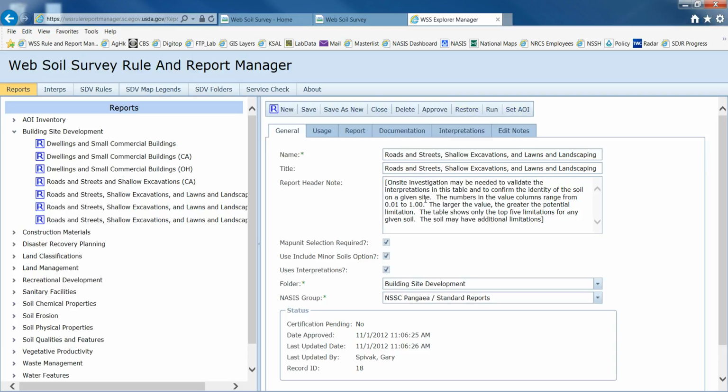And if you came in here and made an edit that you did not want to save and you wanted to restore it back to the previous save point, then you can click on restore. It'll bring back that previous save report.